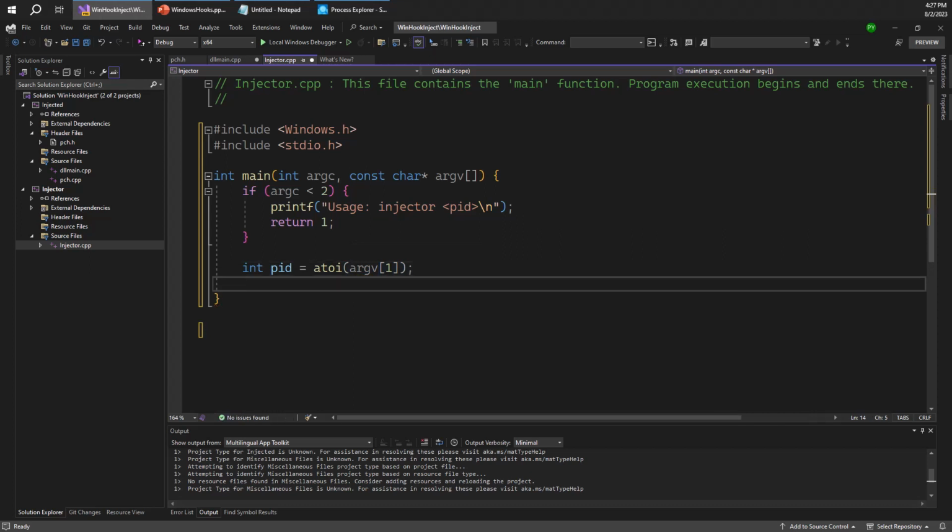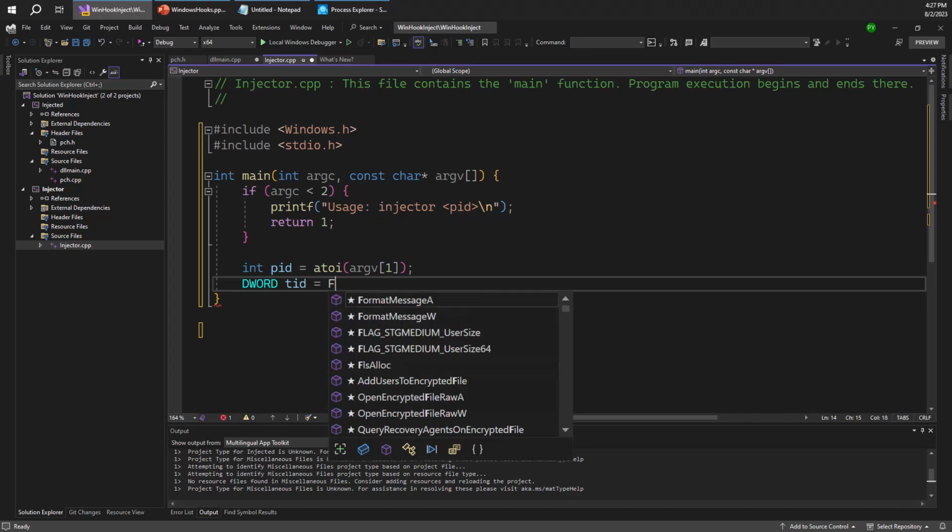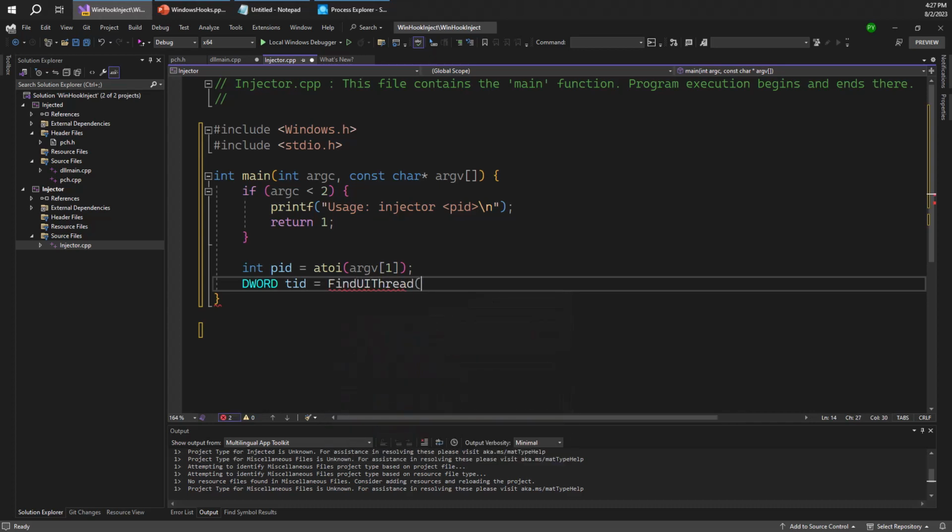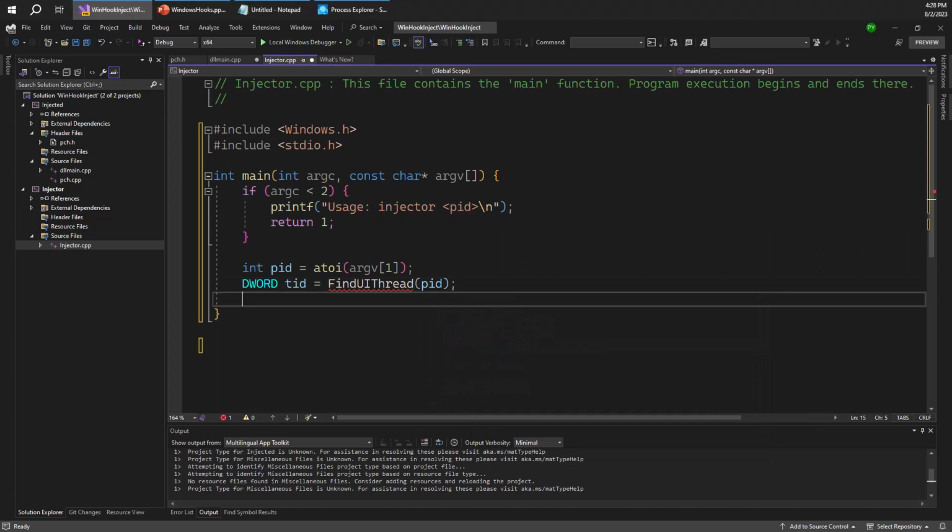And what we need to do now is to find the thread that manages the user interface in that process, if any, in order to perform the hooking, because the hooking is based on thread IDs and not process IDs. And so what we need to do here is to find some thread ID. So let's do something like this: FindUIThread, and call this function given the process ID. We need to build that kind of function.